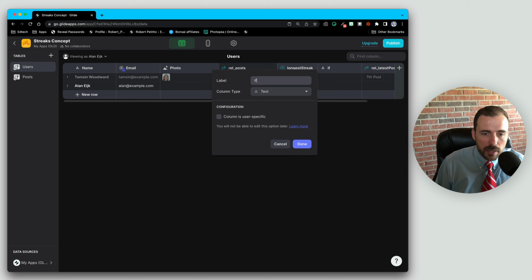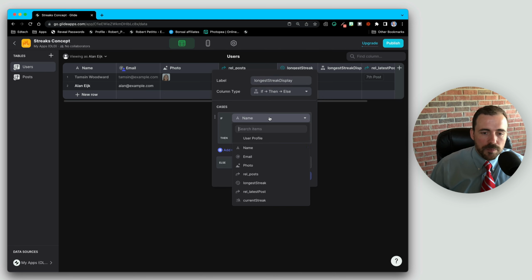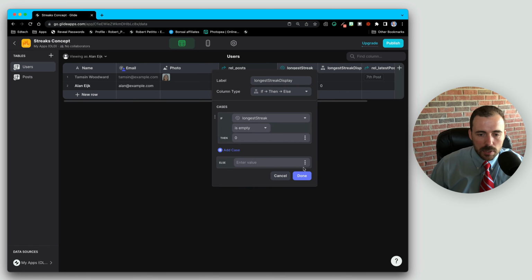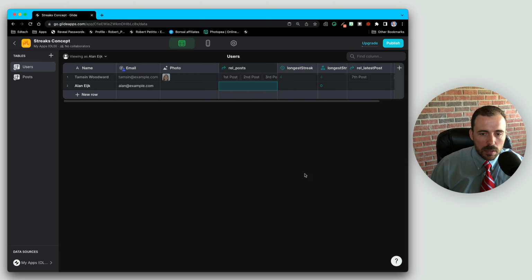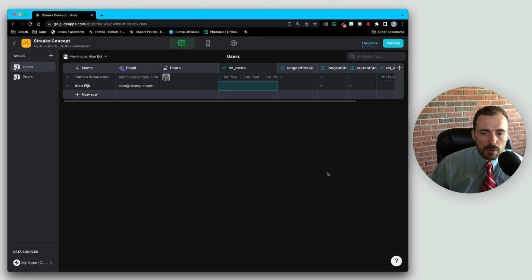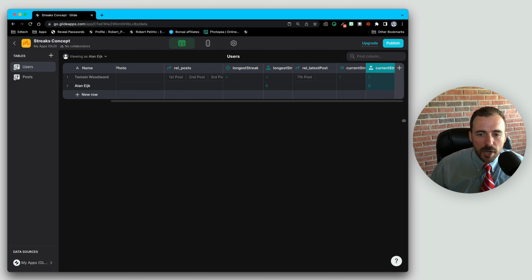Let's say longest streak display, which is an if-then-else. And we'll say if longest streak is empty, then 0, else longest streak. And we'll do the same thing for the current streak. So we'll just duplicate this. We'll say current streak display. And we'll say if current streak is empty, then 0, else current streak, done. All right, and then we can just display this at the user level.